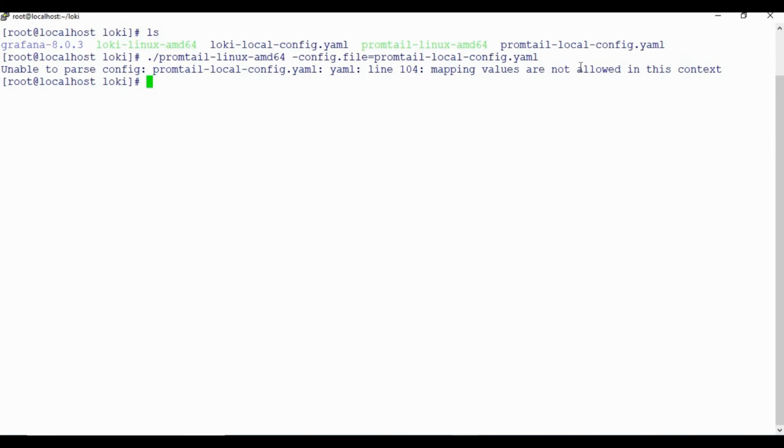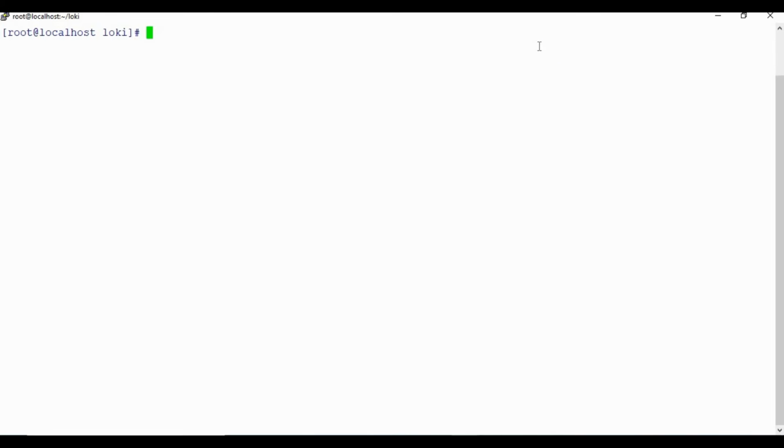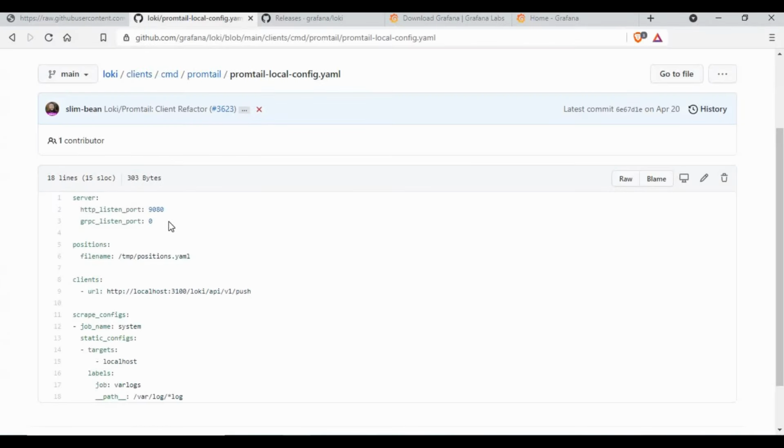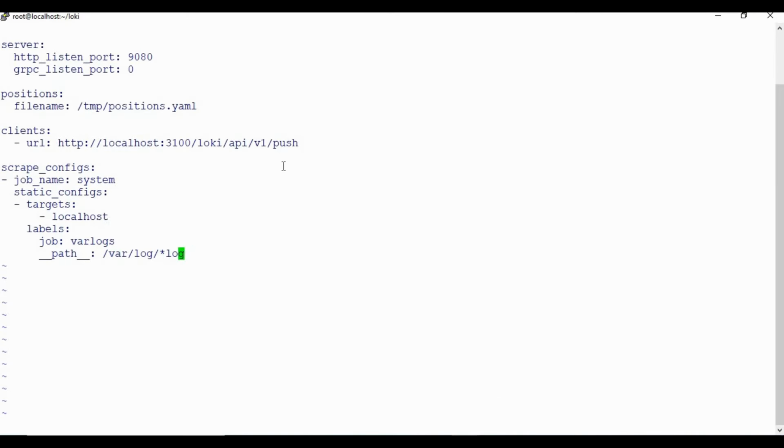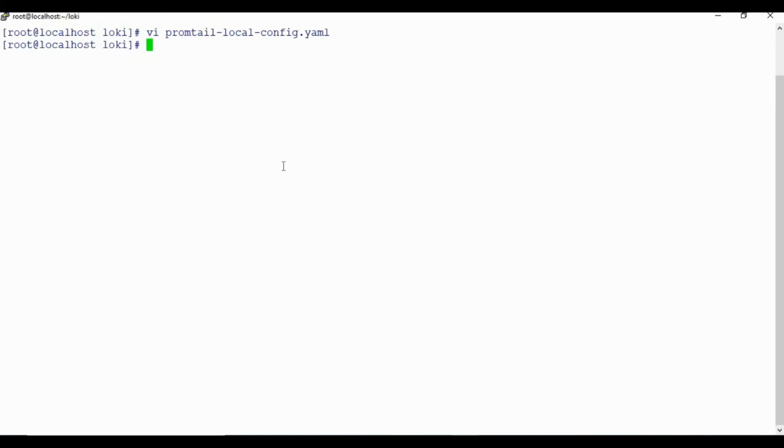Okay, I think there is a small problem in the YAML file. Let me check that. For some reason, when we downloaded the YAML, it did not have all the content, so we'll just copy it from the GitHub and create it manually. So vi, I'm going to call the file the same name. Let me insert that. I'll go to this GitHub, copy this content, go to the vi file and paste it. Let me save this, and I will run the same Promtail with the config file.